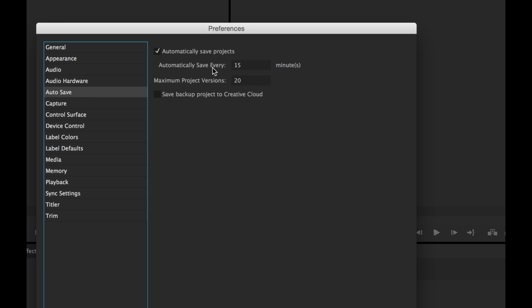Autosave. This is pretty important here. I usually change this here. When I go down to Autosave, I will tell this to autosave every 15 minutes of work. For me that is a lot of work. After I get 15 minutes, if this crashes at 14 minutes and it didn't autosave that 14 minutes of work, it makes me incredibly angry. So I'm going to change this.